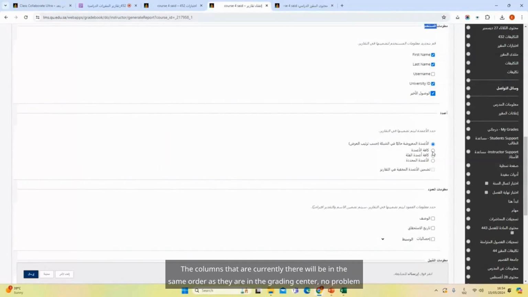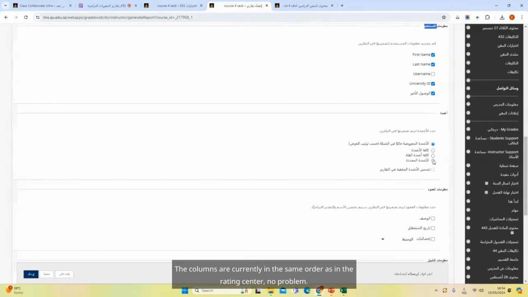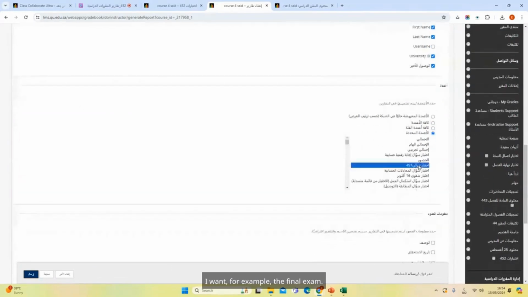The columns that are currently there will be in the same order as they are in the grading center. No problem. It will include all the columns. Specific columns. I want, for example, the final exam, oral exam.